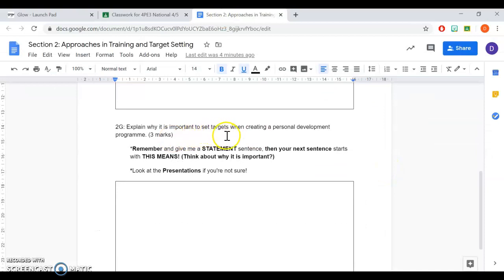2G, explain why it's important to set targets. That's the main thing I want you to think about. Explain why you think it's important to set targets. You're going to give me a statement sentence, that's your first statement on why you think target setting is important. And then your next sentence will start with "this means", and you're thinking about why it's important.